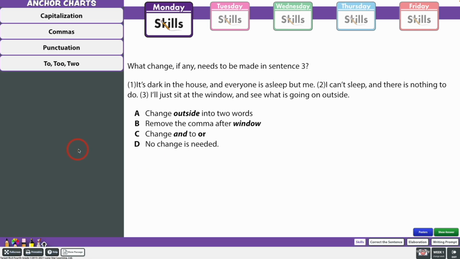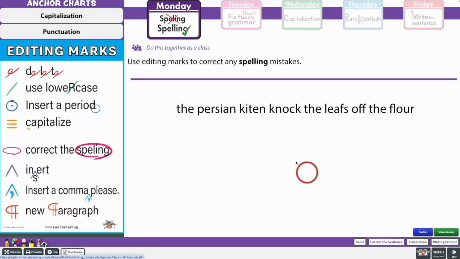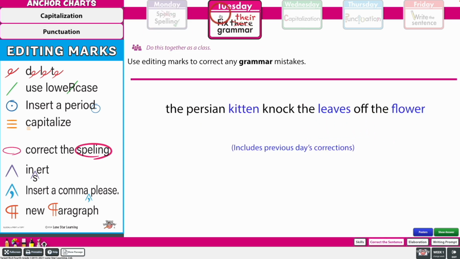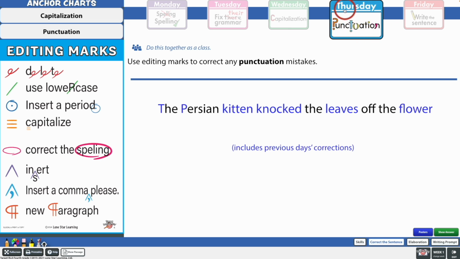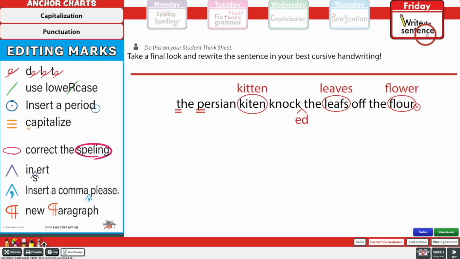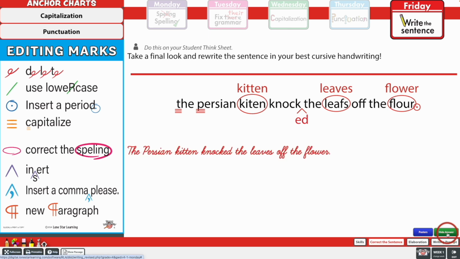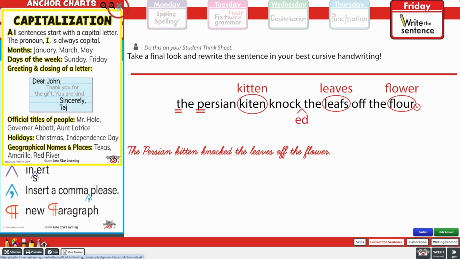For correct the sentence, students will edit 1 sentence per week, focusing on specific needs each day. On Monday, they'll be checking for spelling. Tuesday, grammar. Wednesday, let's make sure our capitalization is all correct. Thursday, check for punctuation. And finally, on Friday, they will rewrite the completed correct sentence. You'll also find helpful anchor charts for correct the sentence.